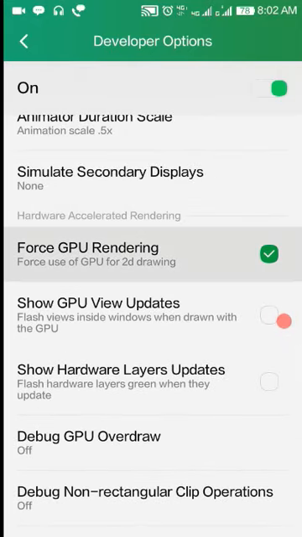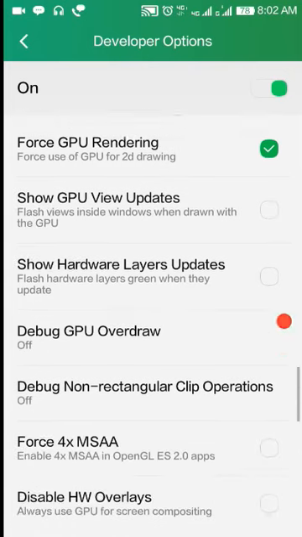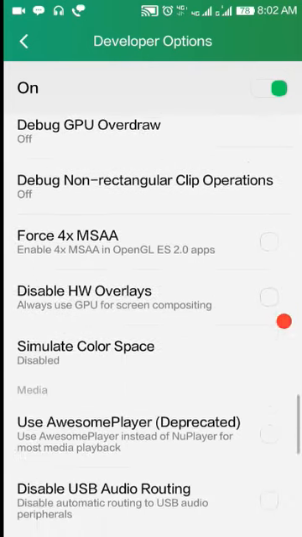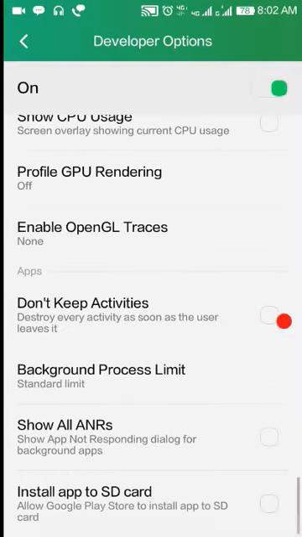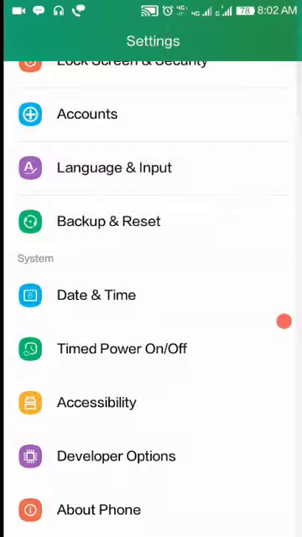Then another option is there for GPU rendering. You have to just tap it on. Then it will be a bit helpful for your gaming as well. And no such options are there right now, guys. If I find any, I will upload a video regarding that next time. So guys, till then, stay tuned for that.